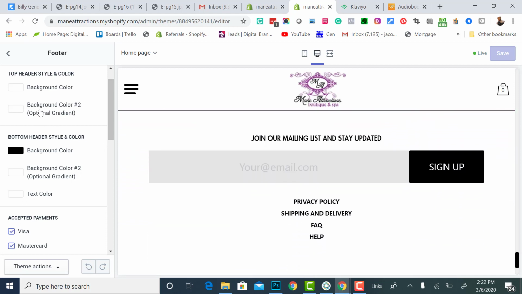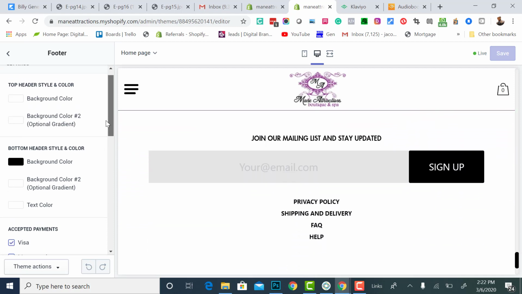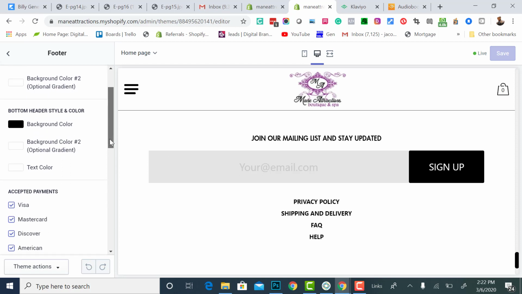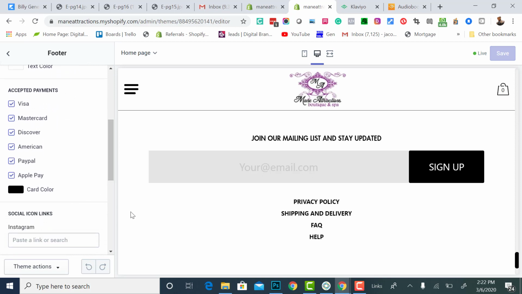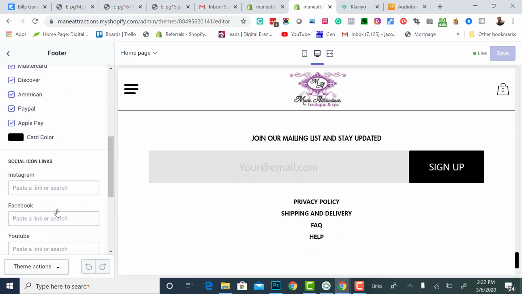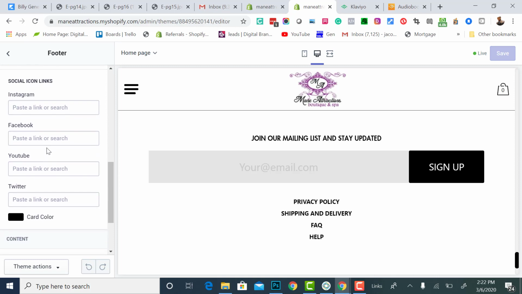I could change the color. I could change the text. I could change the second background color. I could change the font. I could change the payment icons that I want to show, the card color. I can even add social media icons right here at the bottom. So this is also how you add social media icons.